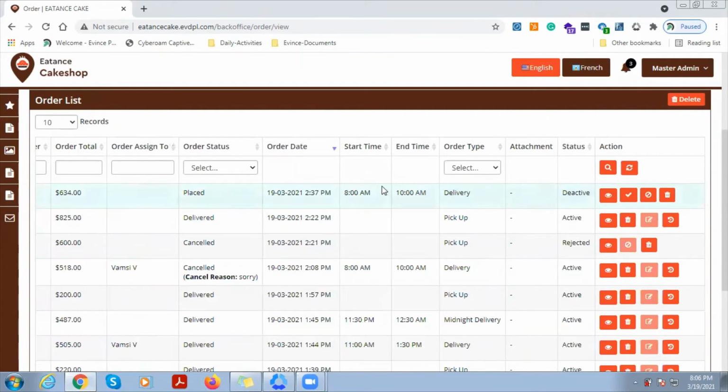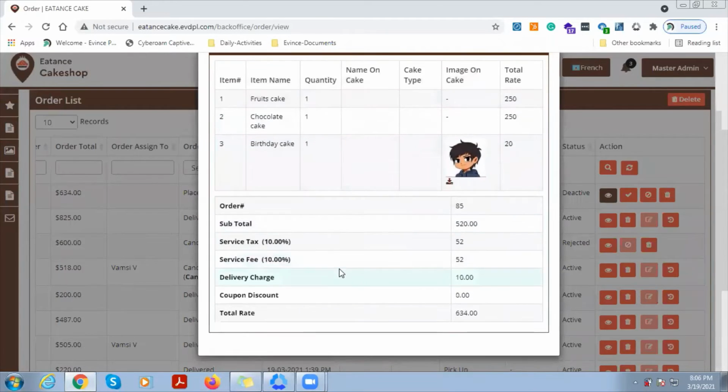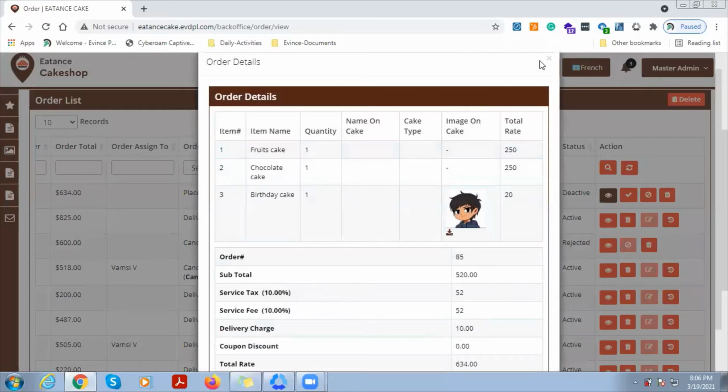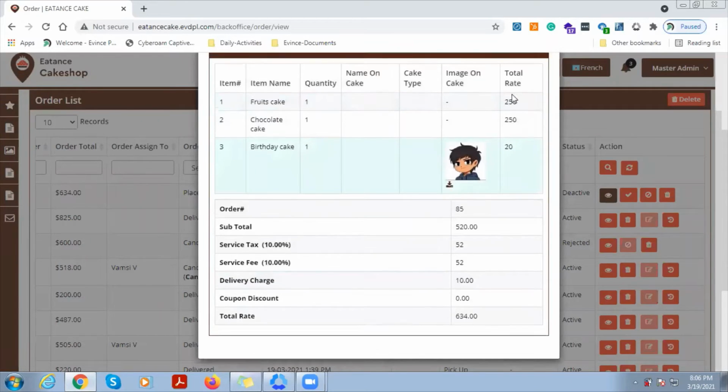Further, as you can see, there is an attachment option. This allows the customer to upload a particular image for the cake they wish to have designed. You can view the status of the order. By clicking on the View button, you will be able to view the complete status of the order, what we have received, and what the order items include. On top of that, you can see the charges which the customer has paid.